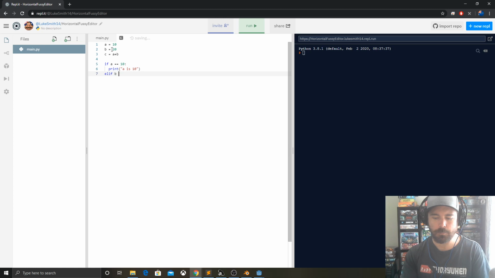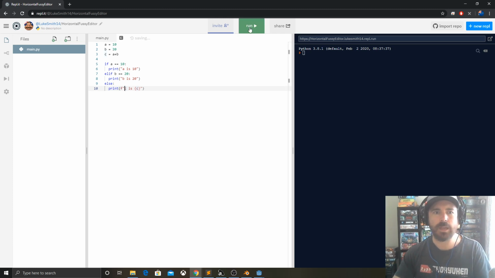If B equals, this is a stupid program, this is not anything you do, B is 20, else print C is. I'll just print C in this case. All right, so if I run this now, it's only going to print A is 10.